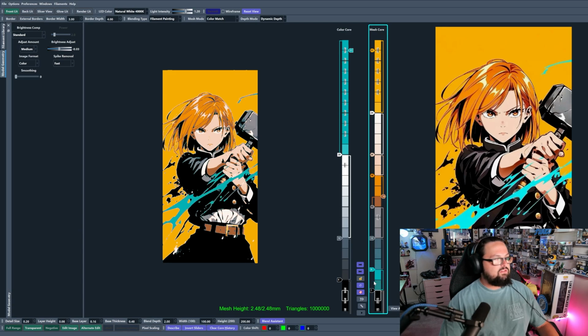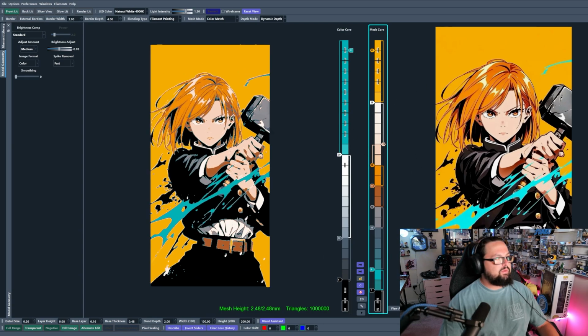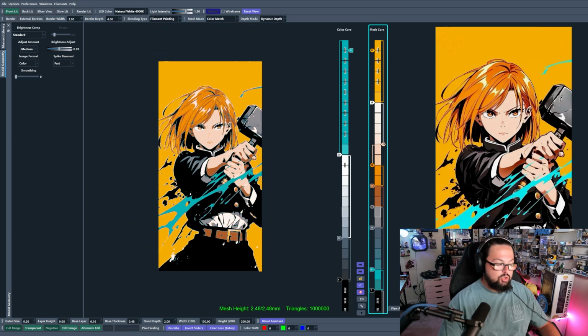We're just going to up it to 2, and that's going to give us a little more wiggle room here with our layers, so we can get a little bit more blending here. It will make your HueForge a bit thicker. So you see our mesh height went from, what was it at here?